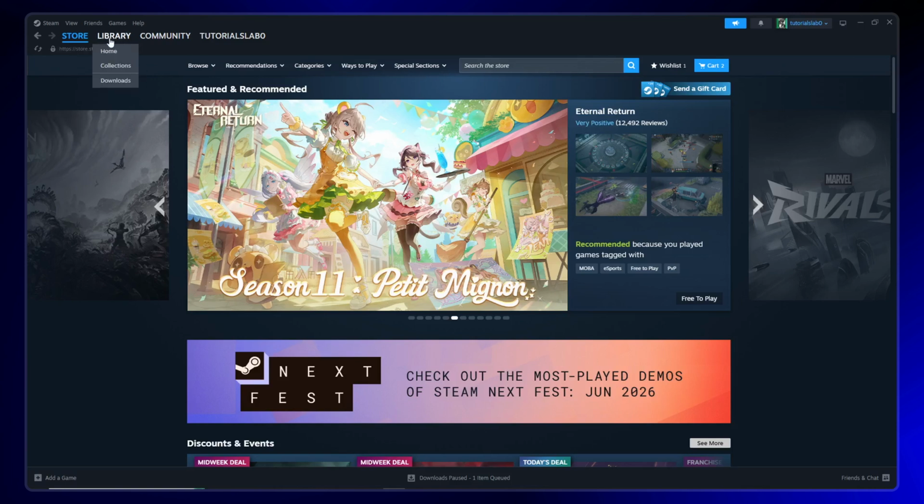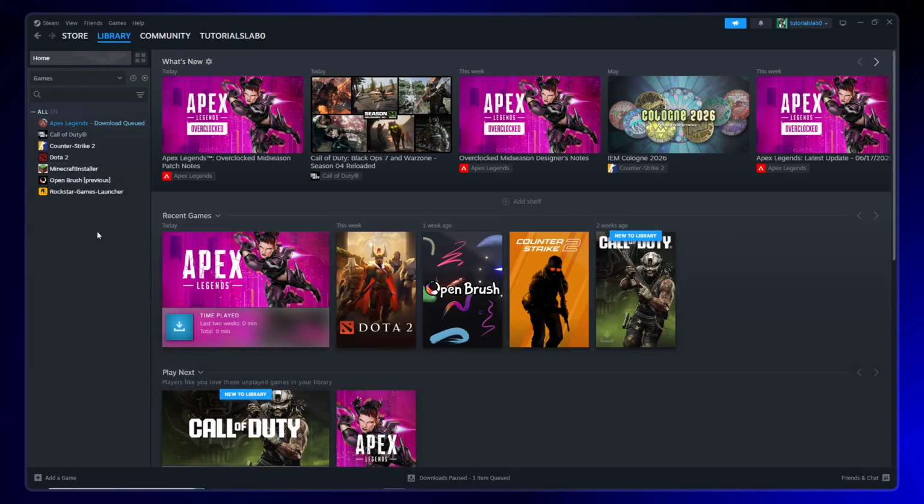Once Steam opens with administrator privileges, direct your attention to the upper left corner of the window and click on Library. This will take you to your game collection, where all your installed and available games are listed. Now, I don't actually have Battlefield 2042 in my library list, but I'm going to show you the next steps anyway. Let's pretend that I have Battlefield 2042, or that I'm using Battlefield 2042 for this demonstration.